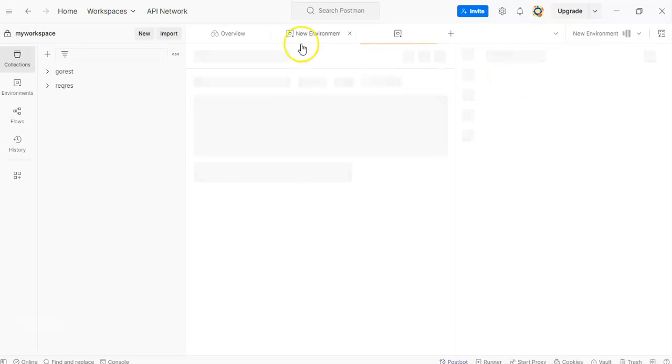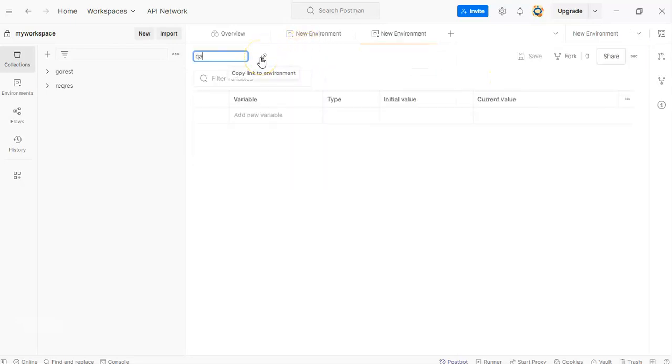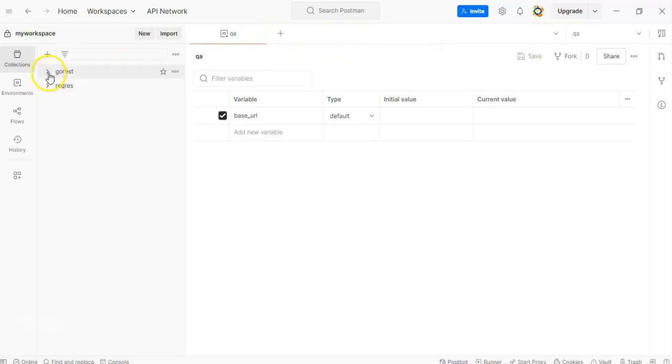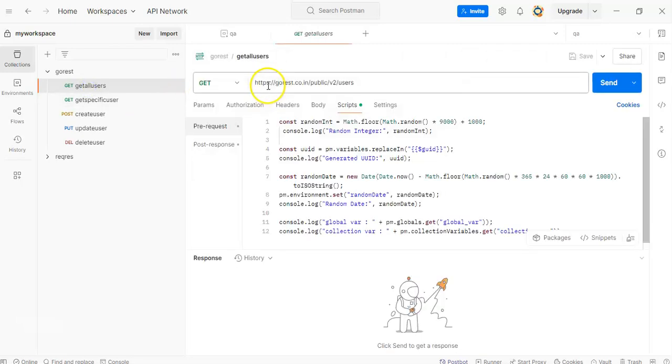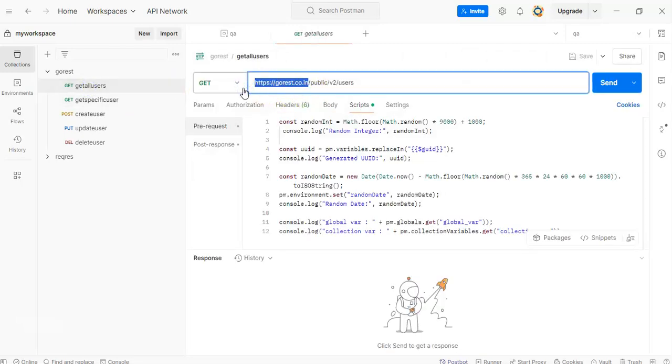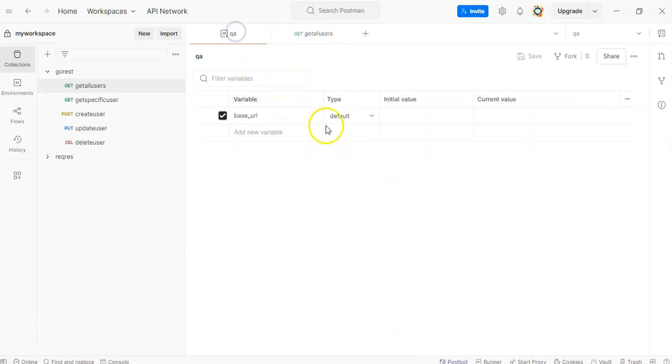Click on the plus symbol. We can give the environment as QA. You can give the variable name base URL. What is the base URL? Base URL, default value. What we will do is take the base URL from here, go to the environment, copy this, and now save this.